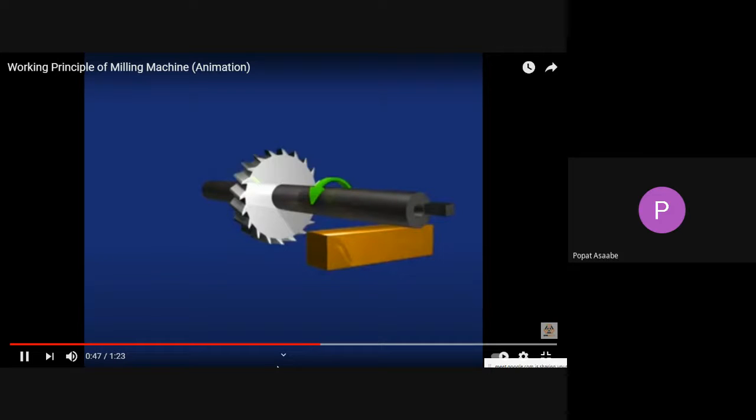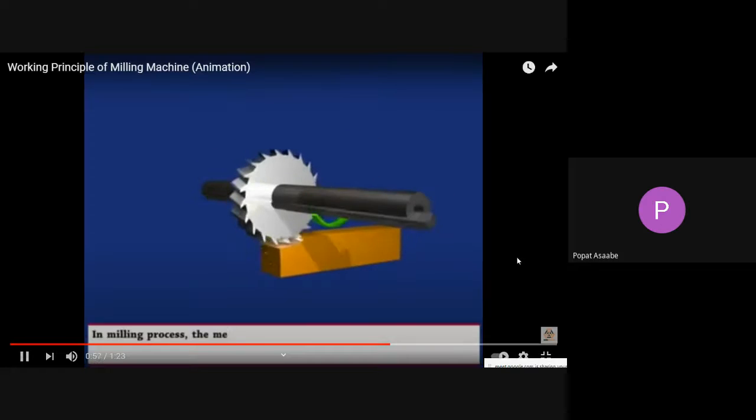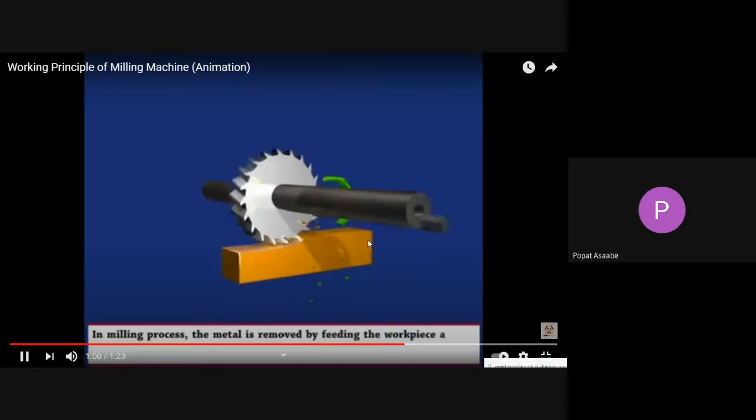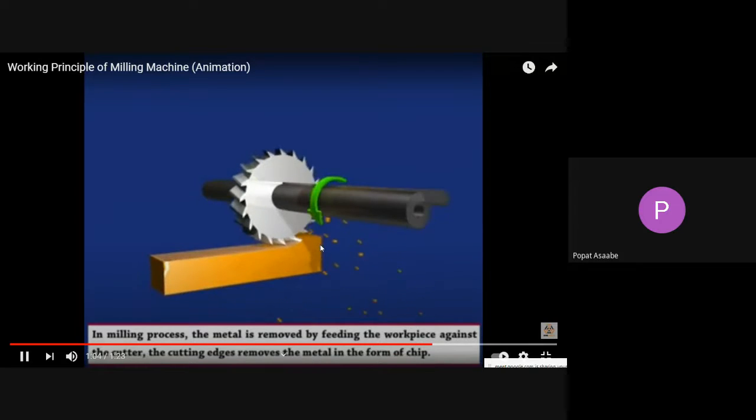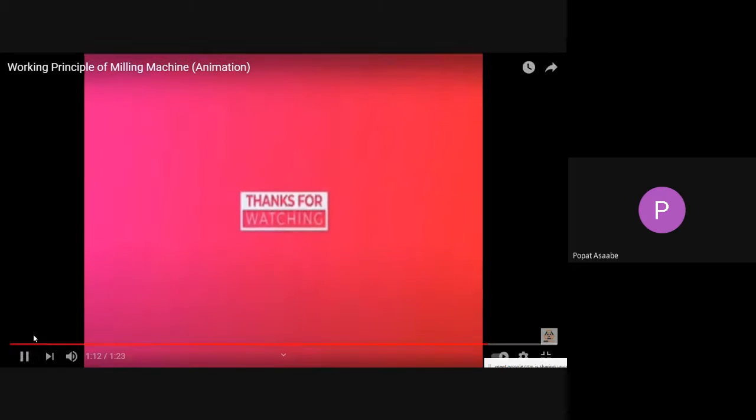See, this is the working principle. In this manner, the cutter will remove the material from that workpiece. Means in that milling machine, we just give the feed to the workpiece, and the cutter will be rotating.